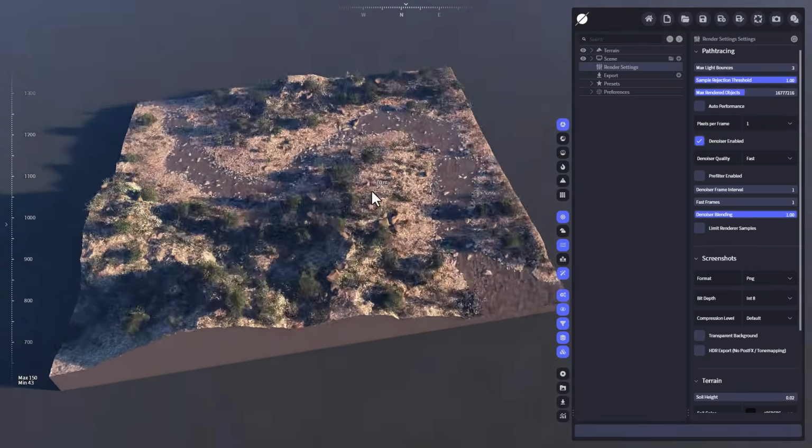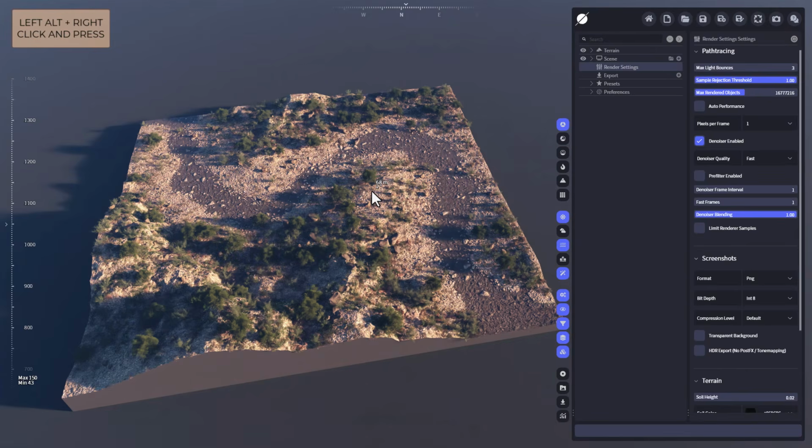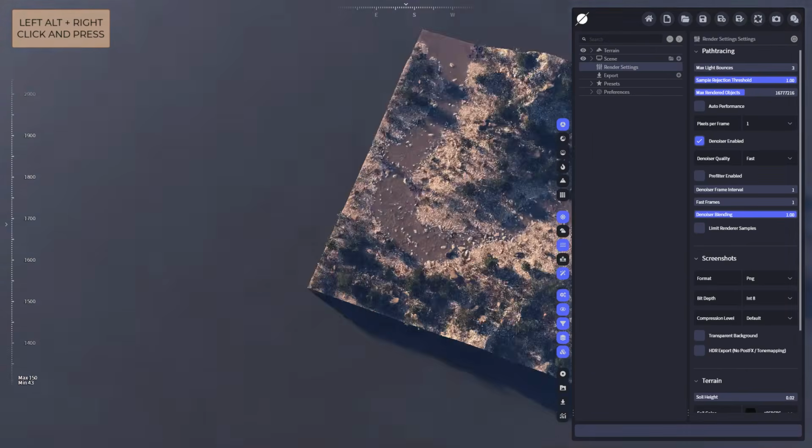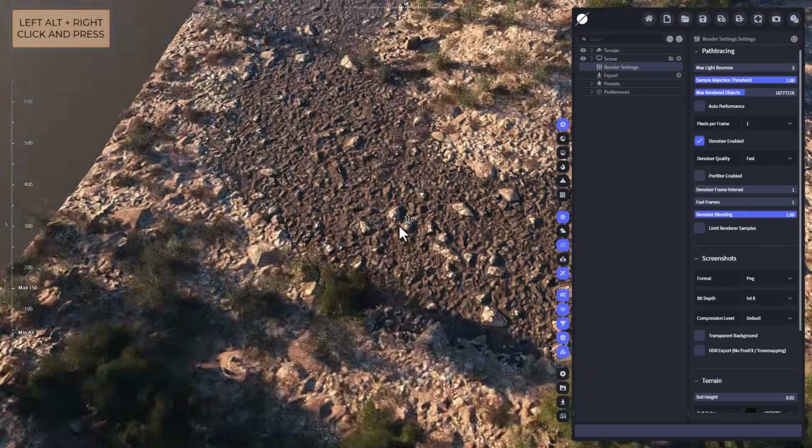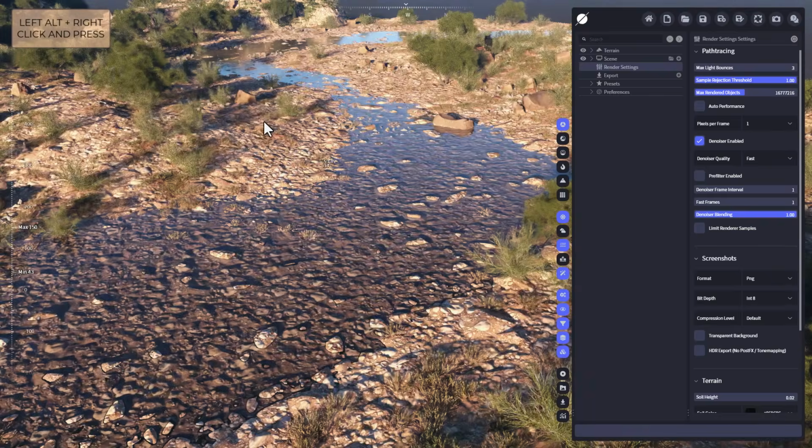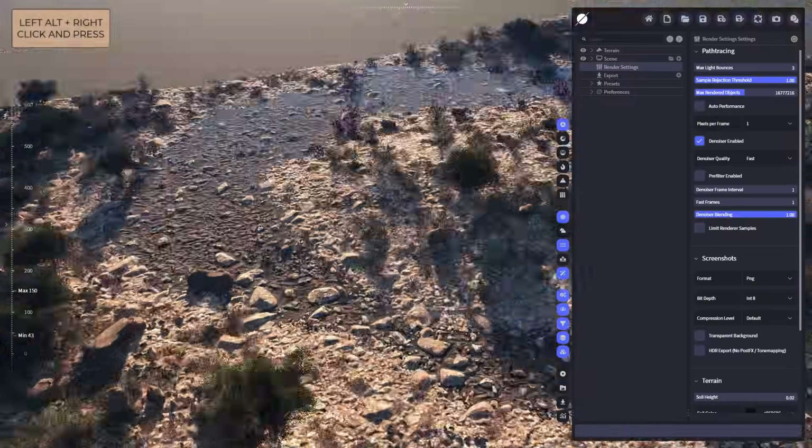If you hold down the left Alt key, then right-click on the terrain and keep the mouse button pressed, you can orbit the camera around that selected point. This is especially useful when you want to inspect a specific spot from all sides.